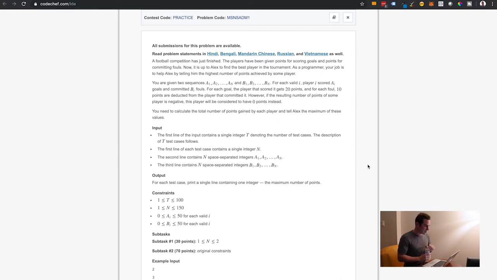Given two sequences, A1 through AN and B1 through BN. Okay, so that's pretty valuable. For each valid i, player i scored Ai goals and committed Bi fouls. Okay. For each goal, the player that scored gets 20 points. For each foul, 10 points are deducted from the player that committed it. However, if the resulting number of points of some player is negative, this player will be considered to have 0 points instead. So essentially, you've got two arrays, A for goals, B for fouls. You're adding 20 points for each goal, subtracting 10 for each foul, and no one can have a negative number.